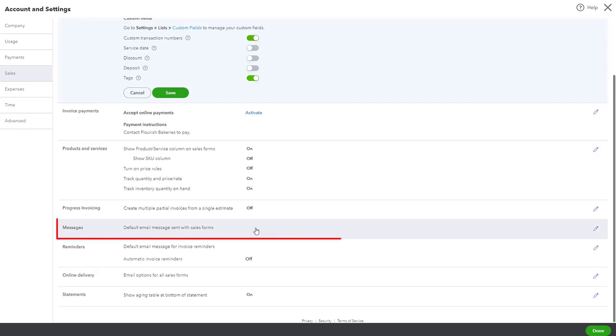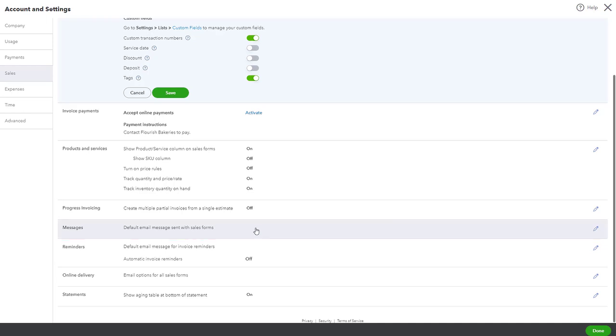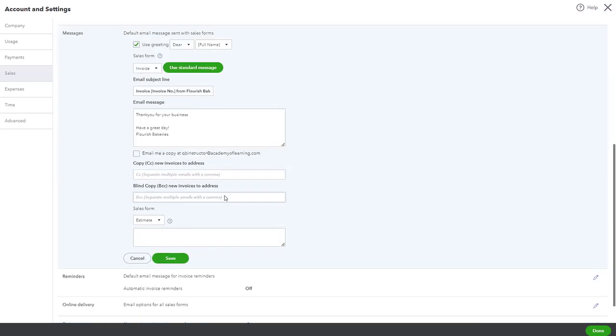In the Email Options section, you can customize the default email message that accompanies your invoices, estimates, and other sales forms. You can personalize the subject line and body of the email, making your communications more engaging and aligned with your brand voice. You can set default messages for different types of sales forms as well. For example, you might want a specific message to appear on all your invoices, such as "Thank you for your business" or "Payment due within 30 days."